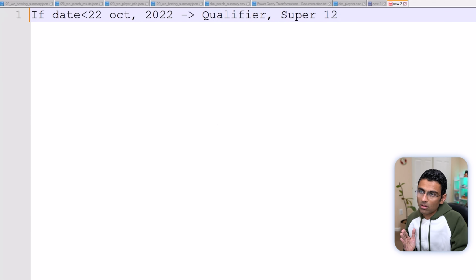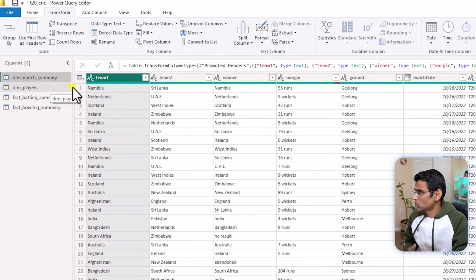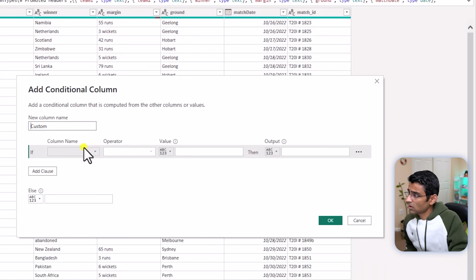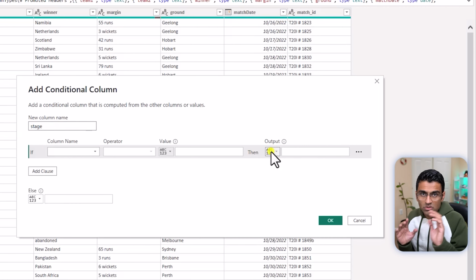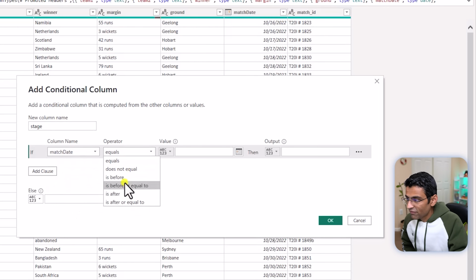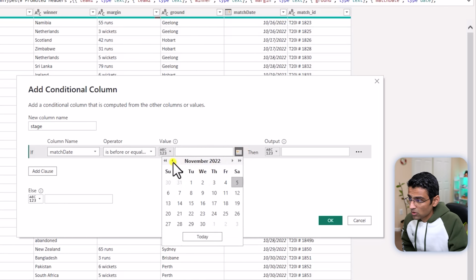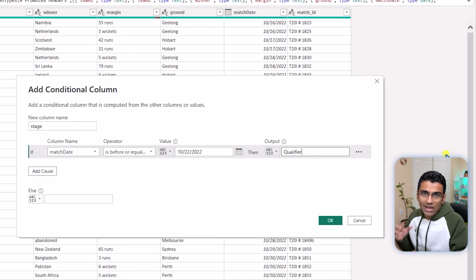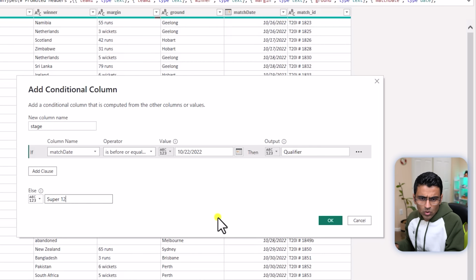So I'm going to create a new column called stage, and it will be a conditional column. Let me just show you so that you get an idea. Click on add column and say conditional column. In that conditional column, you have match date. The new column name, by the way, is stage. Stage could be qualifier or Super 12. And if match date is before which date? Well, 22nd October. So I'll say 22nd October. I just know it, it's just one fact that I know. If that is the case, then this stage was qualifier. In any tournament, there's a qualifier and then there is a main tournament. Otherwise, it is called Super 12.